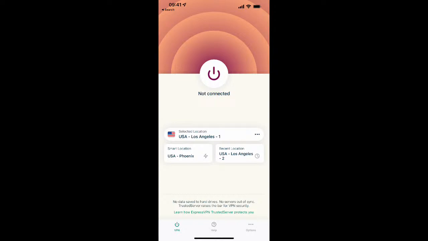So we're going to connect by hitting the circle with a little on-off symbol in it. And so now we are connected. So everything we do, you can see in the top right, it said VPN there for a moment before the cellular and Wi-Fi symbols and the battery symbol replaced it. So now everything I do on the iPhone is going through the VPN tunnel and is very secure.